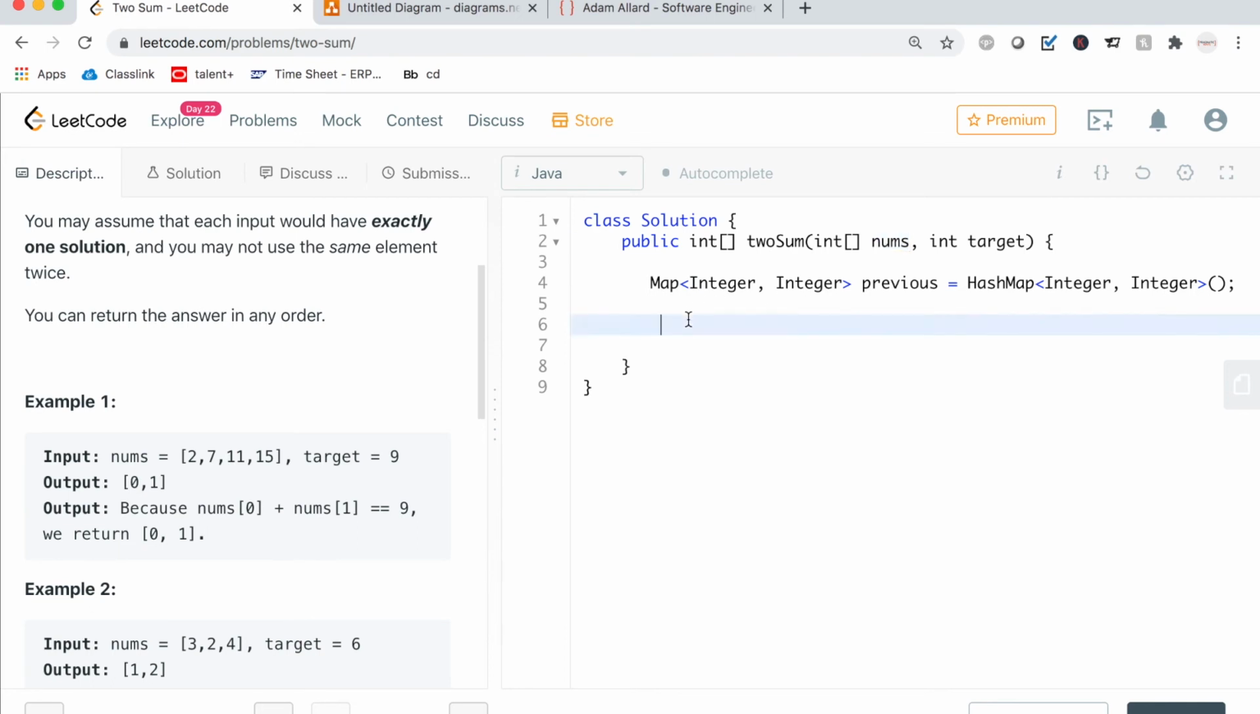I'm going to use a conventional for loop. For int i equals 0, i is less than nums dot length, i plus plus. All right, so now the first thing I want to do is get the actual current number right away. So instead of saying nums at index i every time, I'm just going to put this inside of a temporary variable. I'm going to say current number equals nums at sub i, okay?